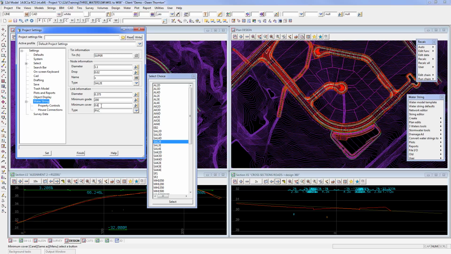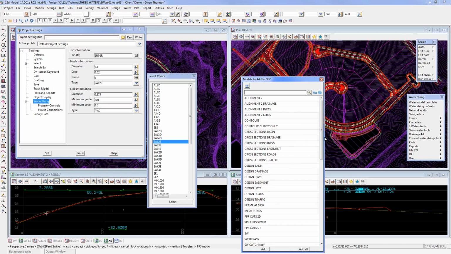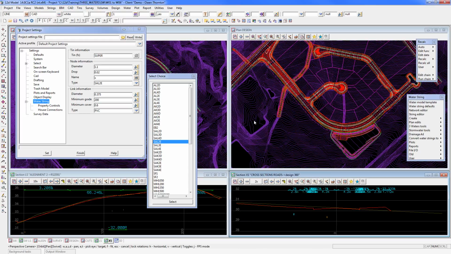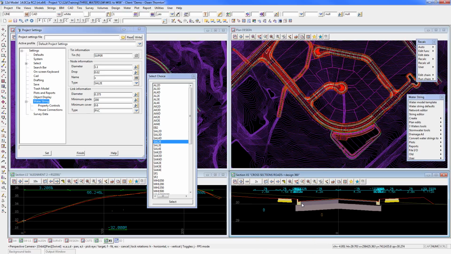And the minimum cover I've set to 0.6. Now again, that is straight out of the QDM guidelines. It is going to depend on how thick your pavement is, but if I look at the pavement on this job, I've got a model in here called Mesh Roads. These are all the tri-meshes as part of the road design, and it's roughly 0.5 metre deep, so that 600 mil cover is actually going to work nicely to keep my pipes just below the bottom of pavement there.